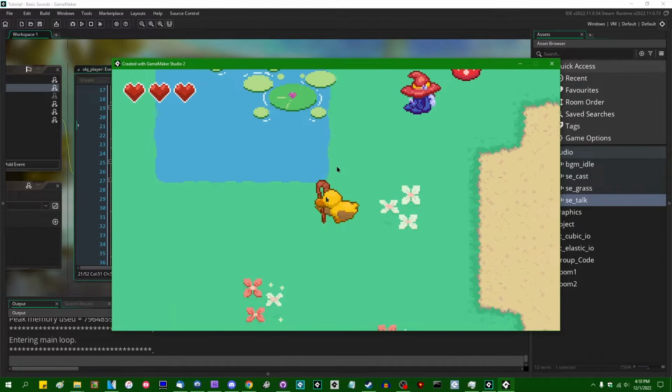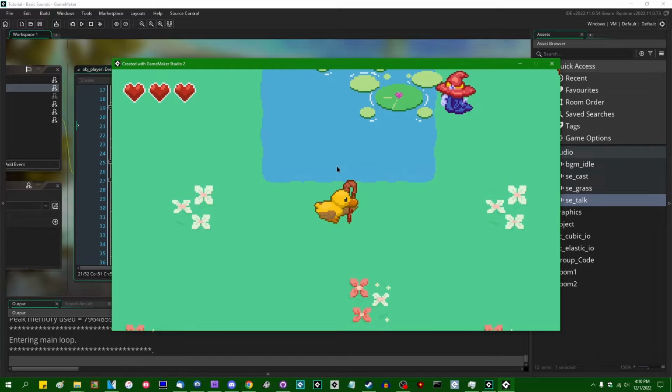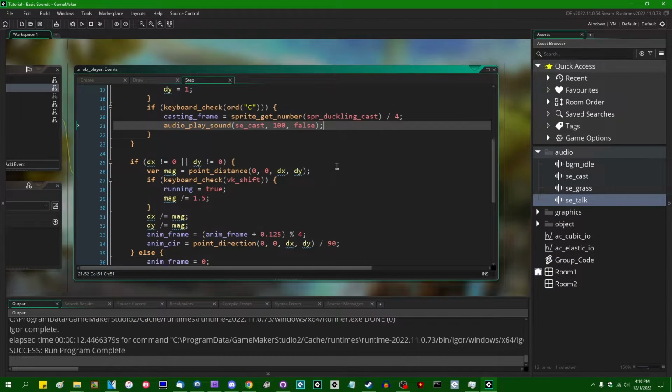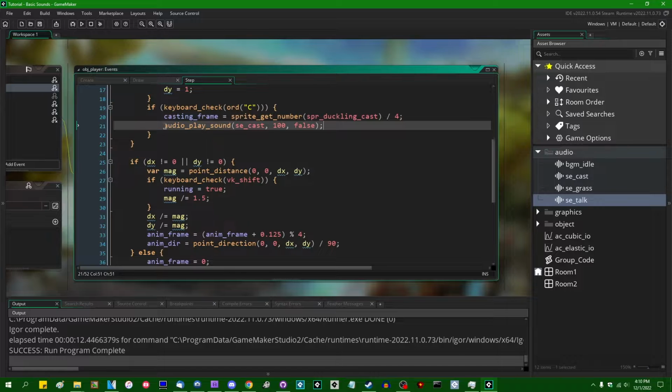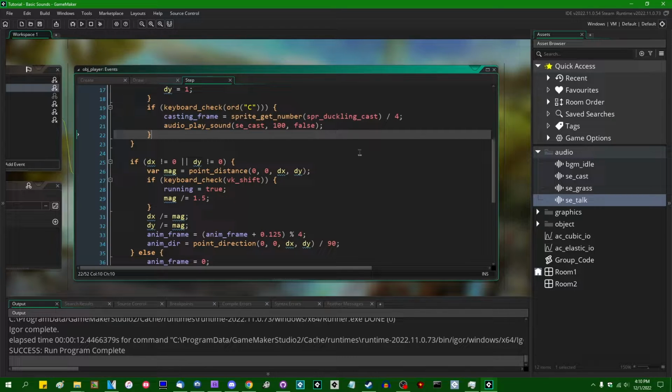And that will begin that casting animation and also play the sound effect. It's actually not, the sound effect isn't completely synchronized with the casting animation. The sound effect plays at the beginning of the casting animation, which doesn't really make much sense gameplay wise. But timing these sound effects to particular frames of animation is sort of a whole separate adventure that I'm not going to get into today.